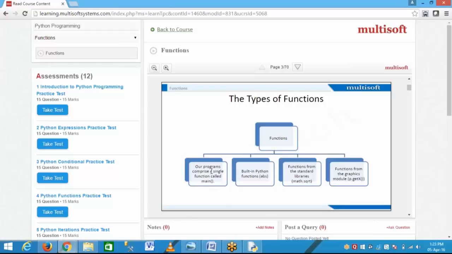Mainly we define the objects in our program, and in the same way we define the functions. Function is the action of the code. The action of the code. Okay, here are four types of functions.